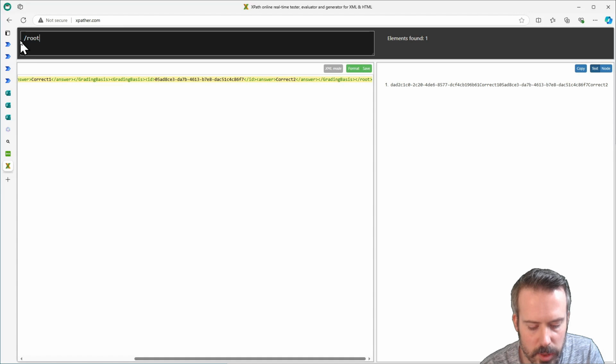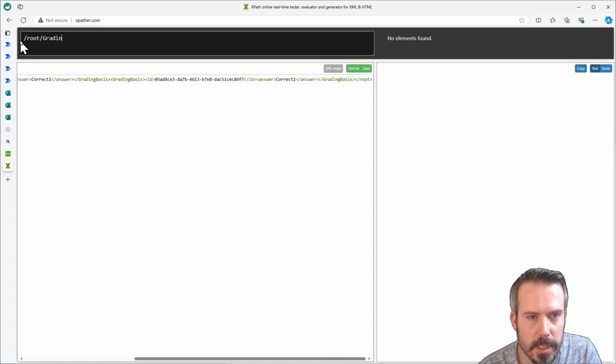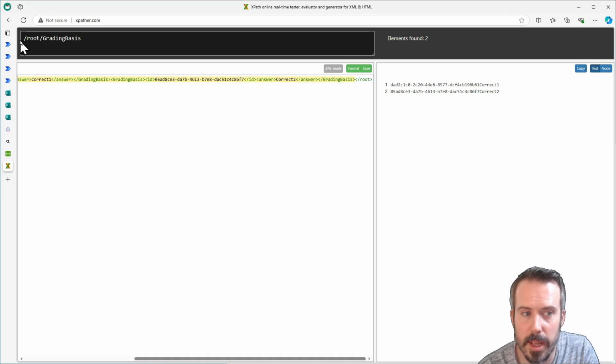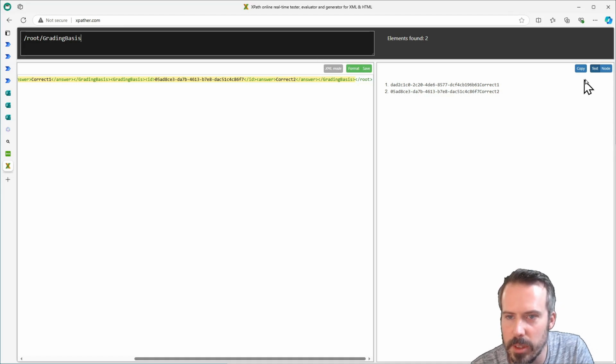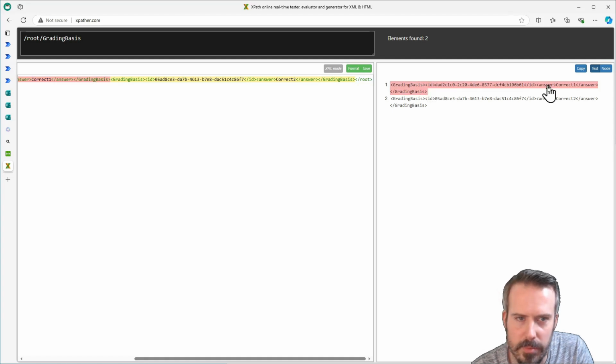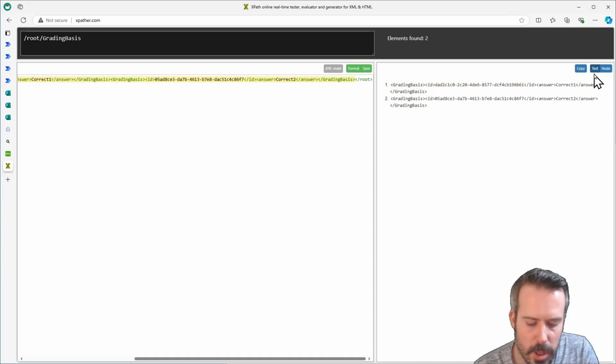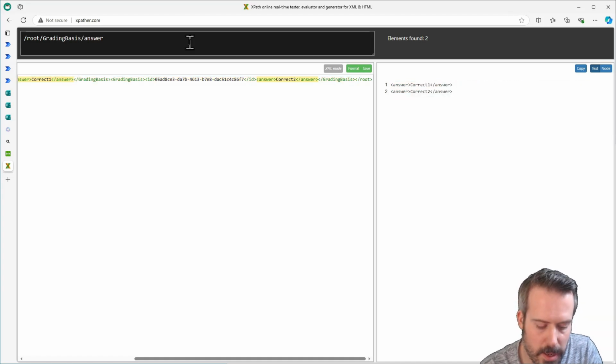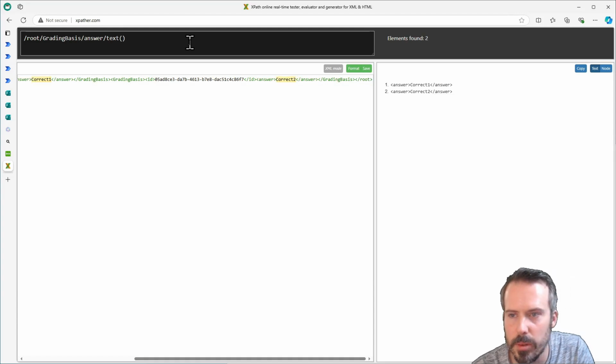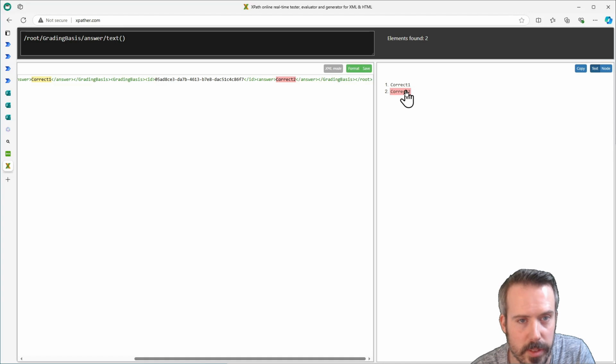So if I start at the root again and then go for grading basis, being careful because XPath is case sensitive. Here it's given me two objects already. I'll click over to node here so I can see I've got a grading basis, I've got an ID and an answer under each one. I'm only interested in the answer, and again I want to extract just the text. So when I take this back to Power Automate, I should get an array of the possible correct answers for this text question. So again, I'm going to copy this expression.